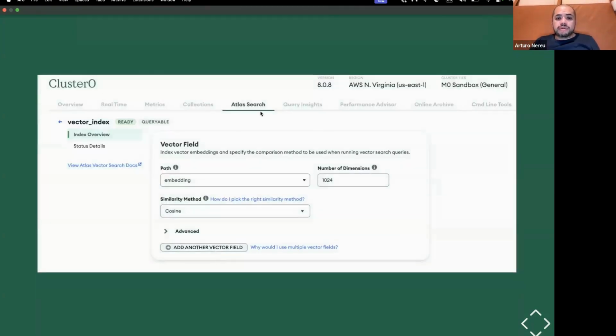This is how it looks on MongoDB Atlas. This is the number of dimensions. Now, it's important that this value be the same as the number of dimensions that our model uses. In our case, remember, we're using this Voyage AI Text 3 model. The documentation says that it uses 1024 dimensions, so we need to use the same value.